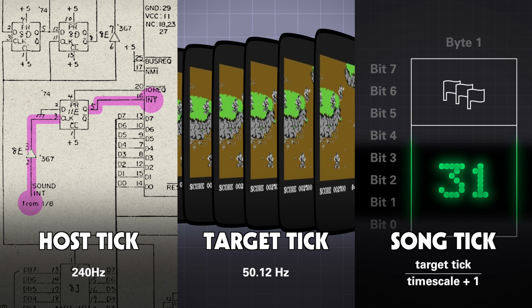So that's the terminology solved. Next up is the mechanics of it, and the question of how I'm going to distribute the target ticks among the host ticks. But before that, I need to say a few quick things about the numbers.